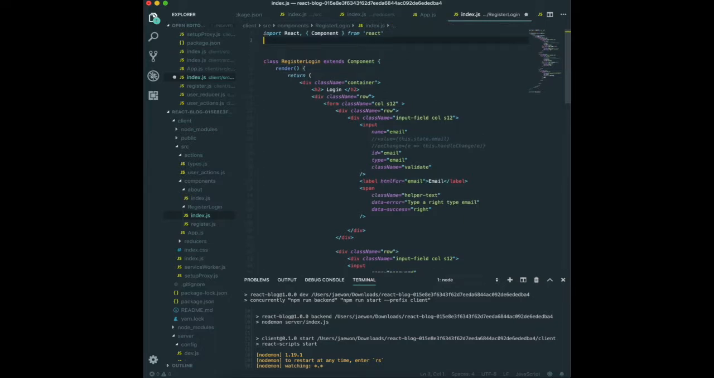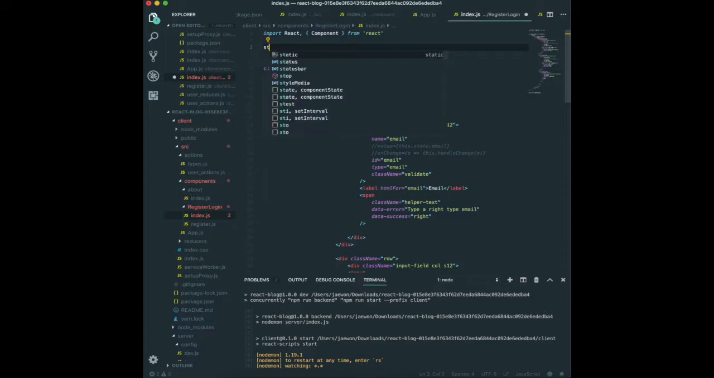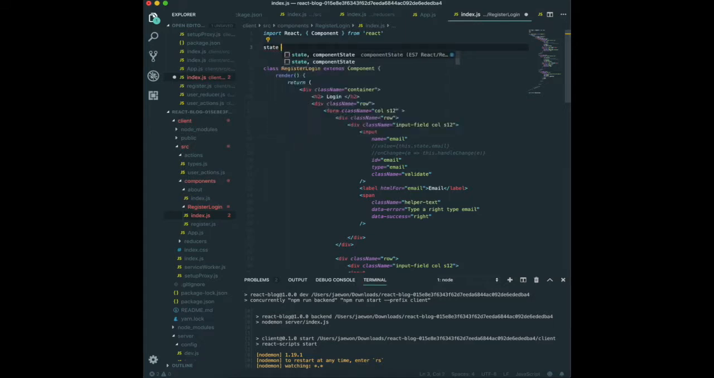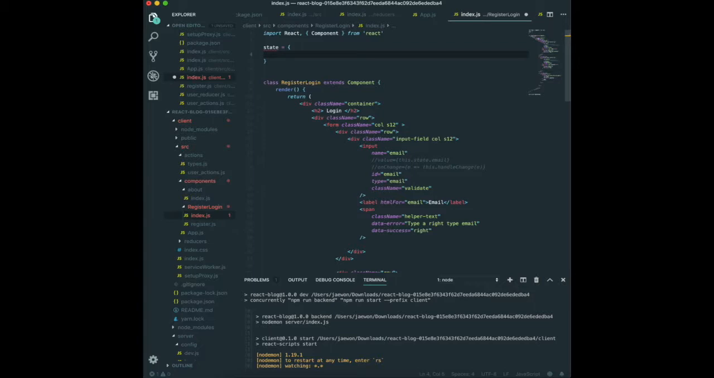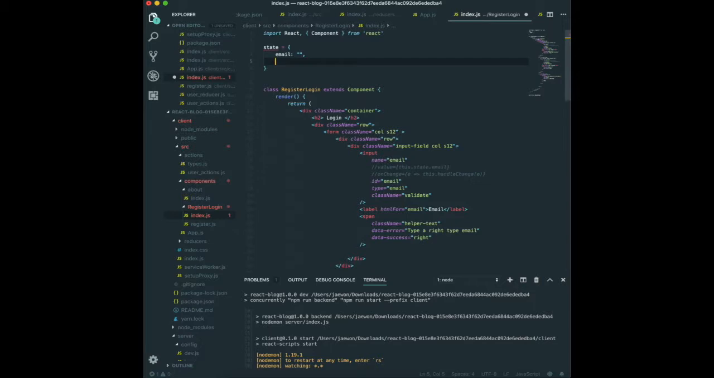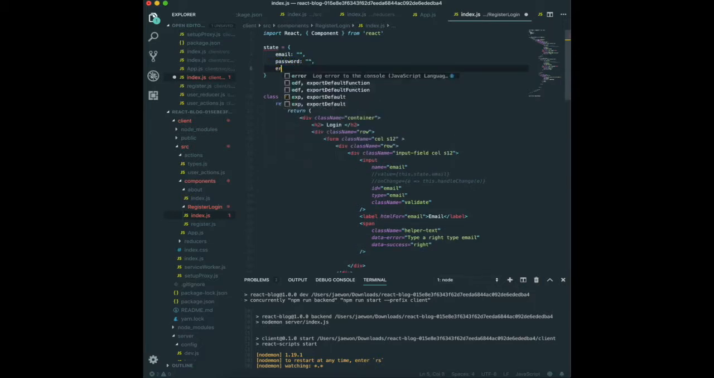First we go back to our editor. First we need to have our state. We need to make the state in here, and the state will be the email. We need to have an email, we also need to have a password, and we also need to have errors. Errors will be an array.